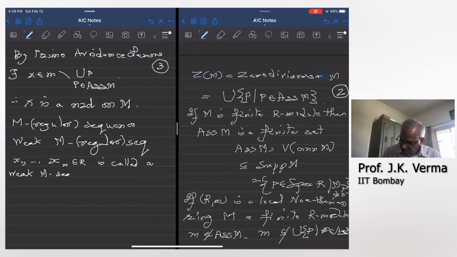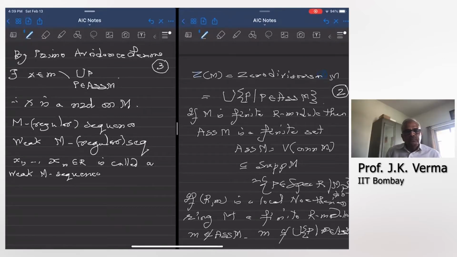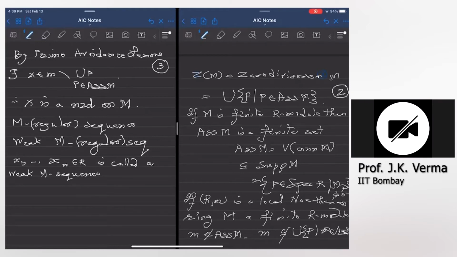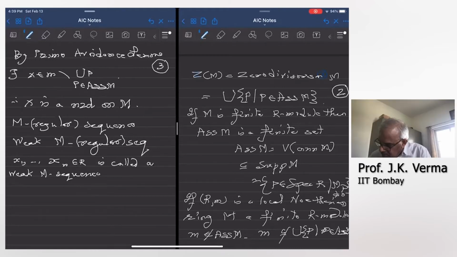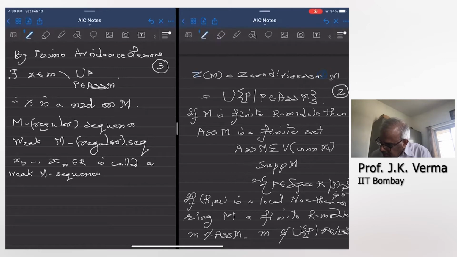Sir, in the second page, you have written that for M a finite module, associated primes is equal to V of annihilator of M. Is it equality or is it containment? No, sorry. This is contained in. And with support, it should be equality. Yes, support is equal. You are absolutely right. Support is the variety of annihilator, and all associated primes contain the annihilator. Okay?